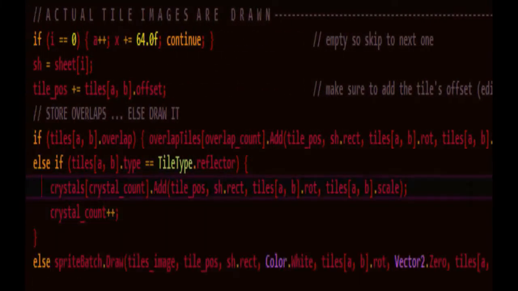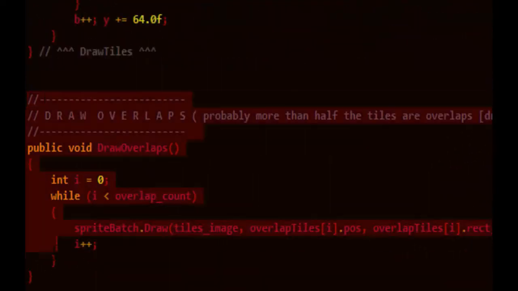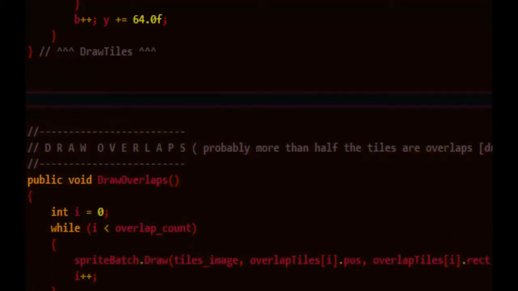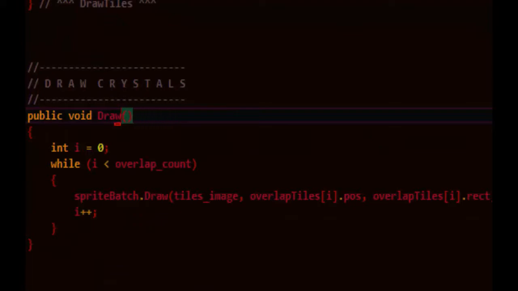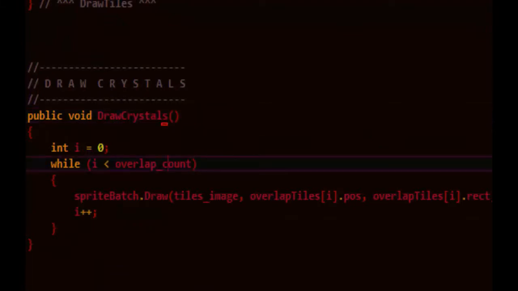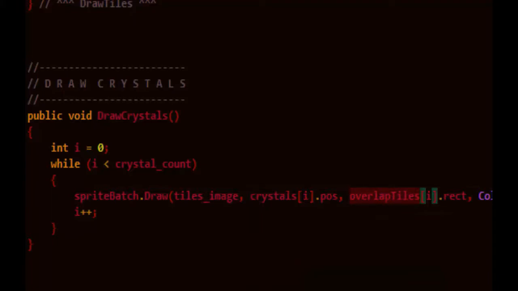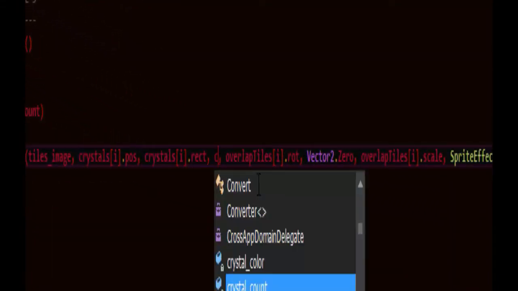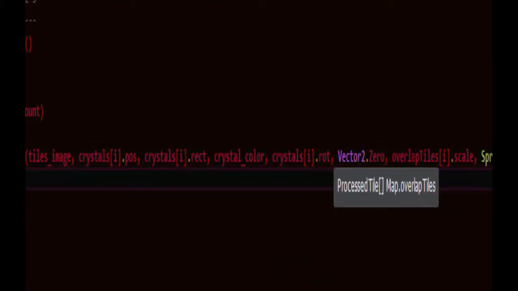So this is what it's doing. Adds the crystal, increments the counter. I suppose we could have it directly increment or use a list, but this works. So where it says draw overlaps, let's just copy the concept here, and we'll just paste in here, change it to crystals. So this will become draw crystals, and we're going to use crystal count. And they're on the tiles image, so I'm just going to change this to crystals. Double click this, paste, and this will be crystal color, which we're dynamically updating. Crystal's rotation, origin, and crystal scale.